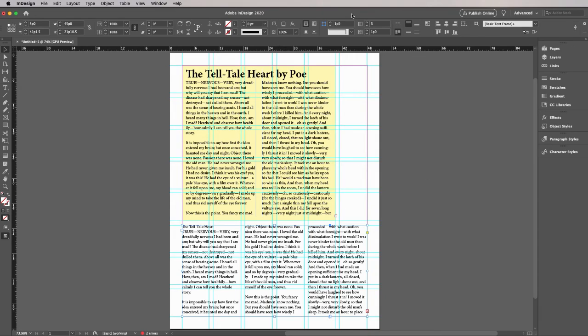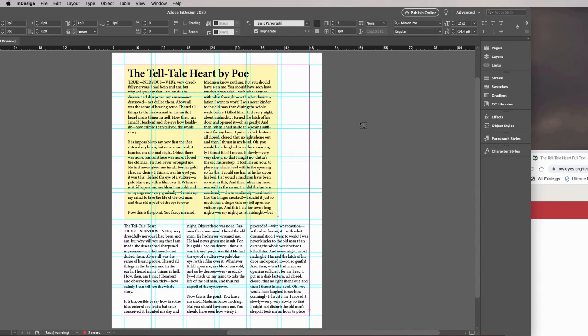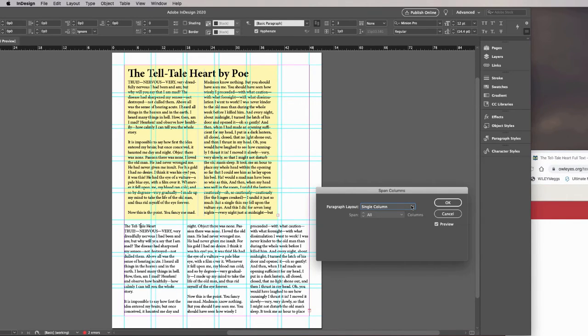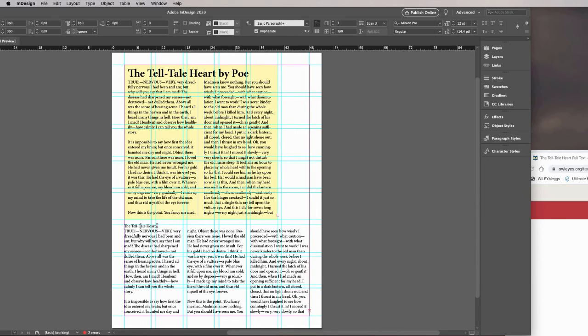And then once again, I'm going to select the first line, go to span columns, and I'm going to choose 3. Okay.